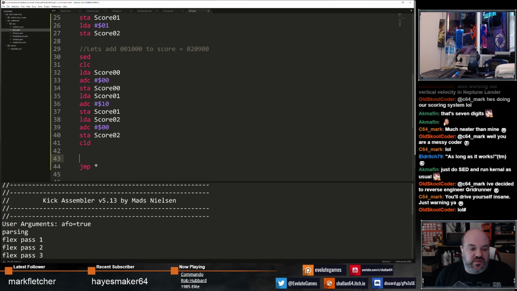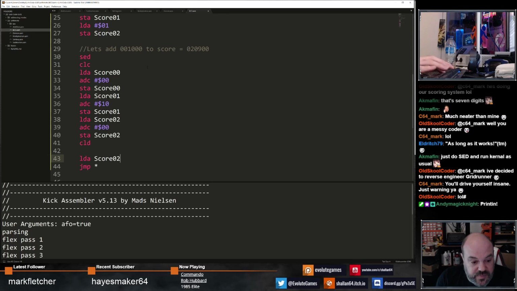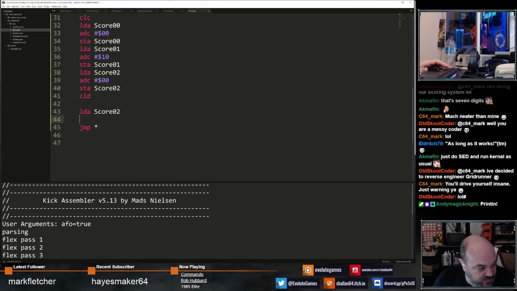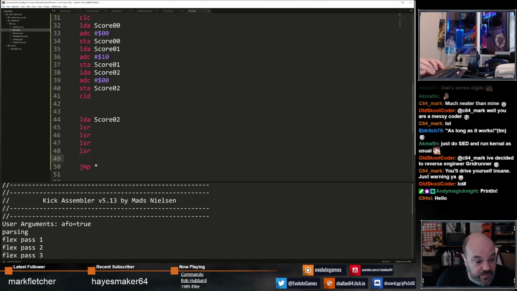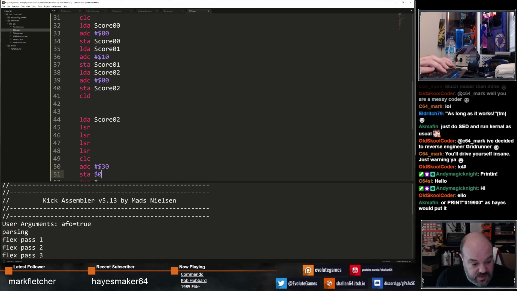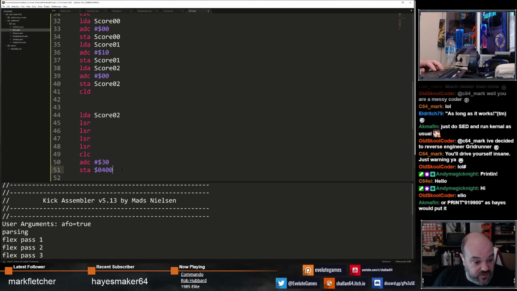Why would you not just do this with, you know, normal, non-BCD values? The reason you would do this is for display purposes. For display purposes, this makes it really, really simple. If I wanted to store this on the display, I can take each value like this, and I can say, okay, I want the first nibble. If I shift this to the right 4 times, I've now got a value for the first digit, which means if I clear that and add 30 to it and store that at 0400, I've got the first digit.